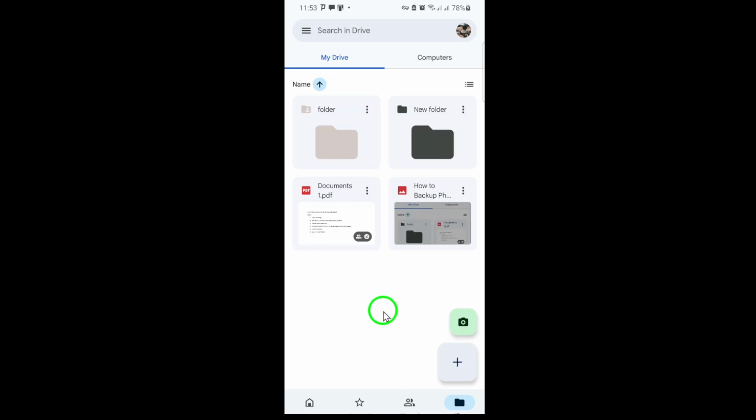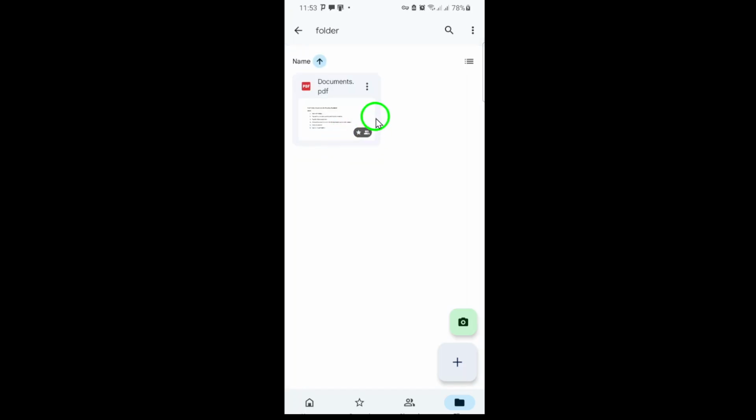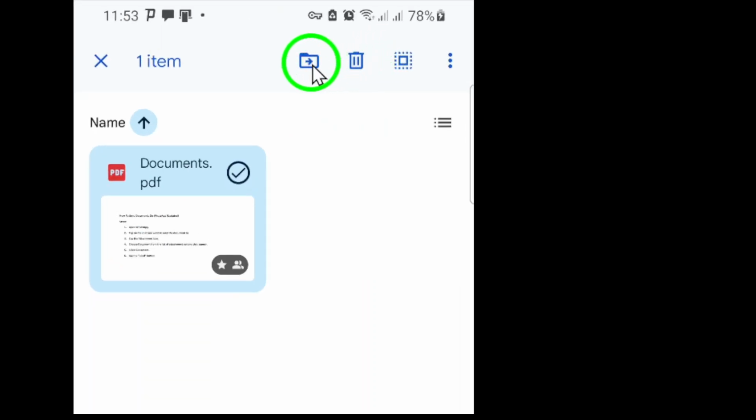Now navigate to the folder where your file is currently located. Once you find the file you want to move, press and hold on it for a moment. You'll notice the file is selected and some new options appear on your screen. With your file selected, tap on the three dots usually found at the top or bottom of your screen, depending on your device. This opens a menu with several actions you can take.